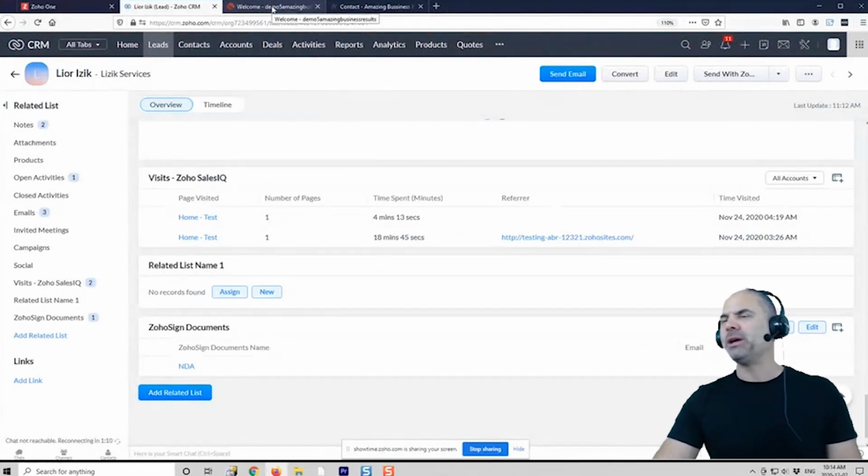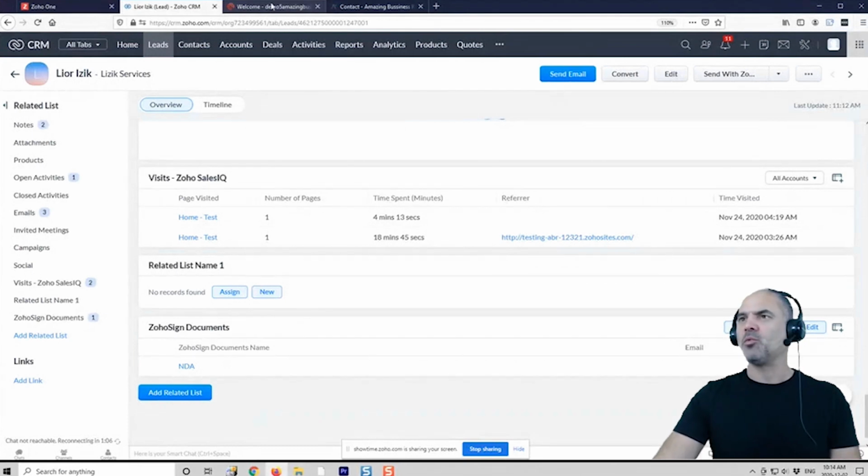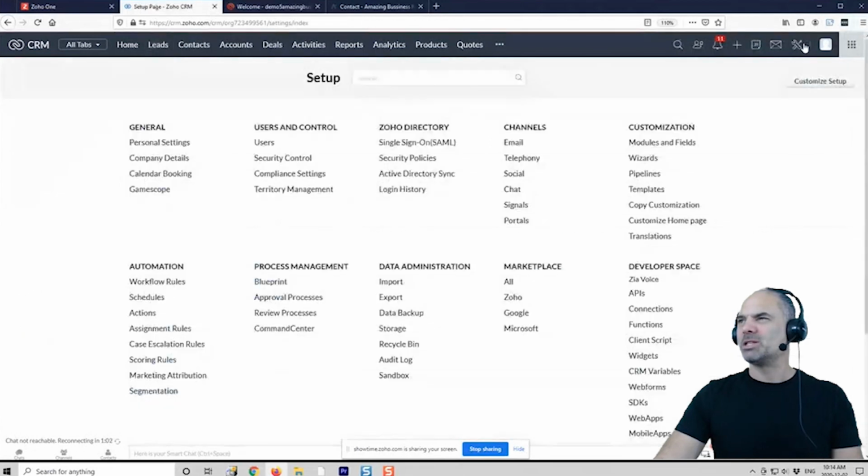I think the cookie is for 1 year. There is an expiry for this cookie. I think it's for 1 year. And the way that you can enable all that, it's pretty easy.